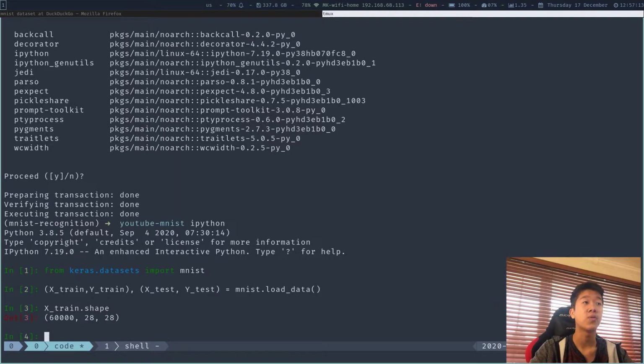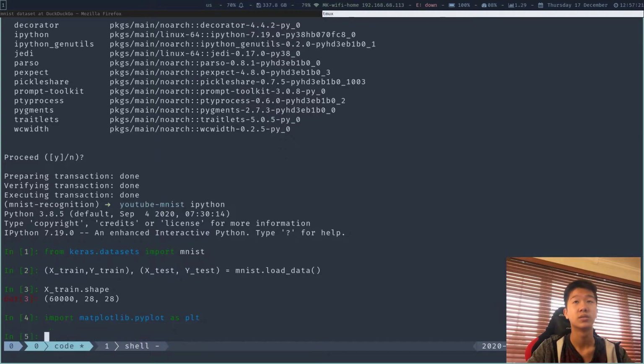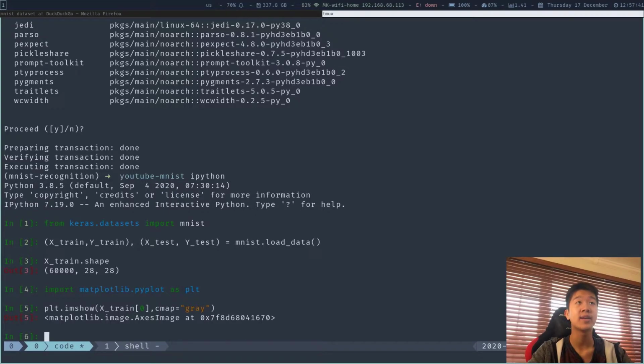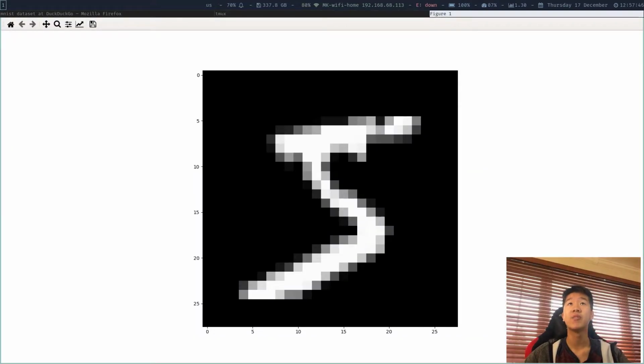And for example, if I want to show one, I can say import matplotlib.pyplot as plt, and then I can say plt.imshow, for image show, x_train, and I show the first one. And I have to make sure that it's grayscale, so I put cmap equal gray. And then nothing's going to happen, that's expected. And you have to make sure that you run plt.show to make it run. And now we see you have a beautiful number 5.